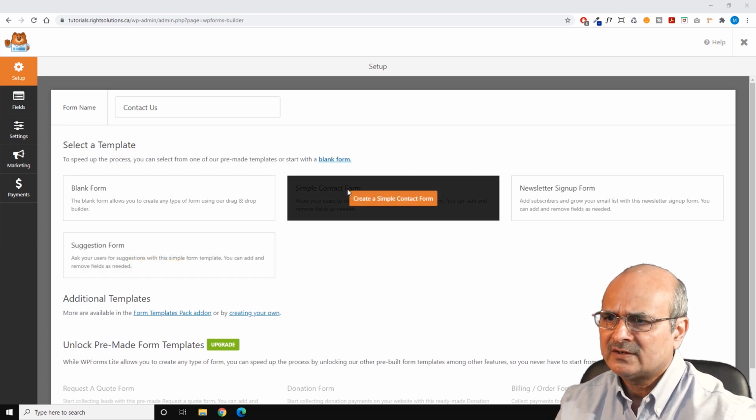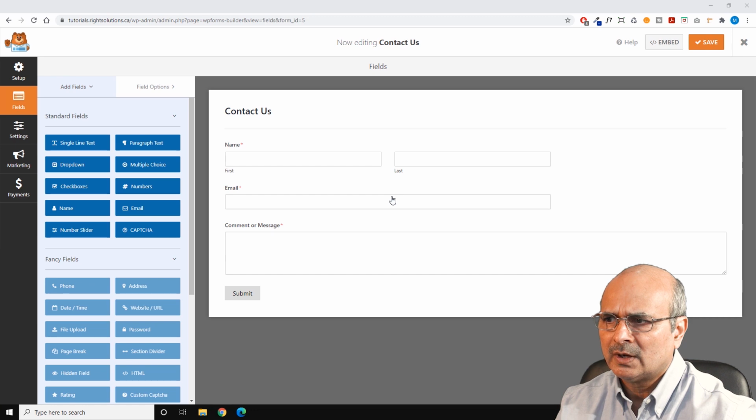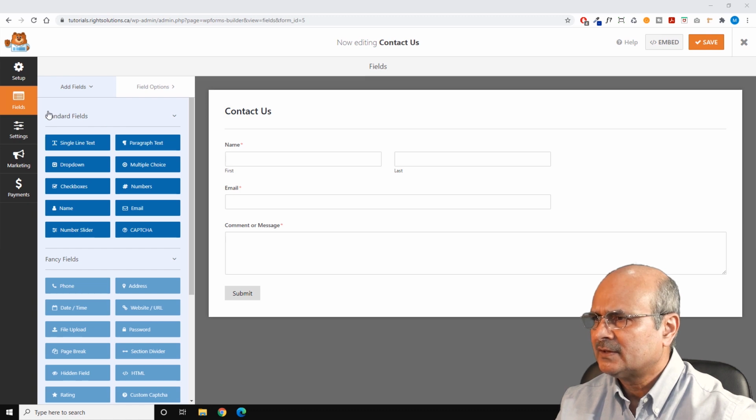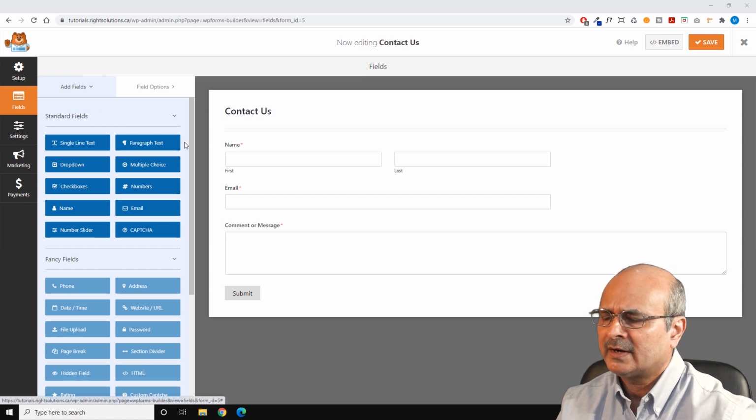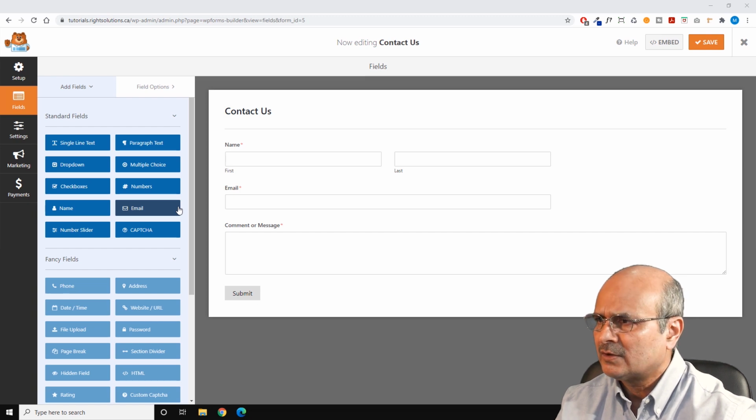So let's select Create a Simple Contact Form, and this is the regular form, which would be useful for almost every regular website. If you look at these standard fields here, these are the fields which are actually available in the free version of the plugin, the WPForms Lite, you can say free version, whatever.